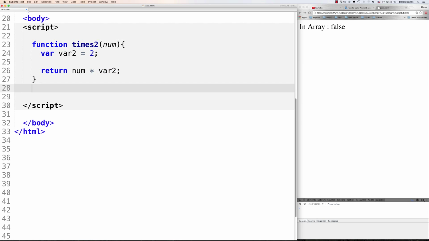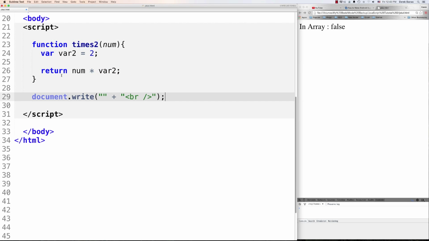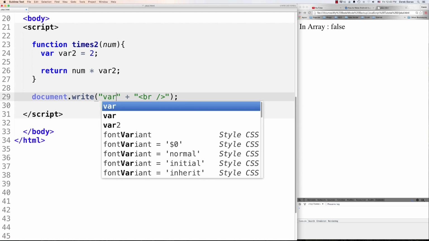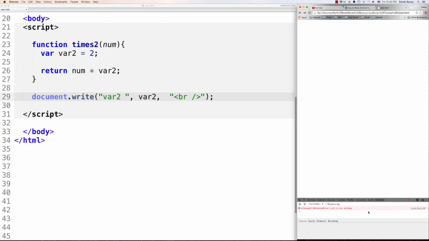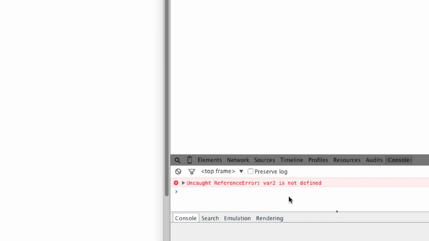I want to talk about something called a local variable. Now we have var2 right here. Let's see what happens if we try to print var2 out on our screen. That should be pretty easy, right? So we'll go var2 like this, and we'll save that and reload it. You can see nothing came back, and you can see down here in the console, var2 is not defined.